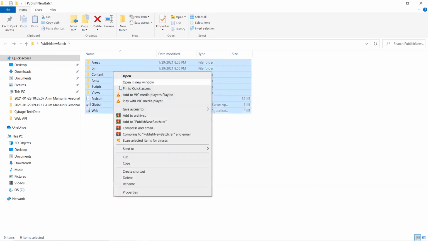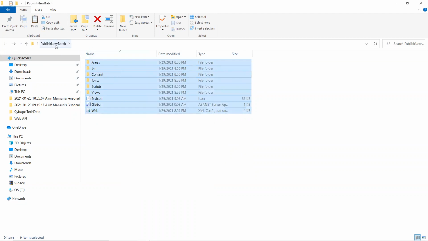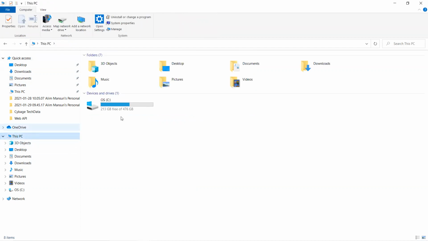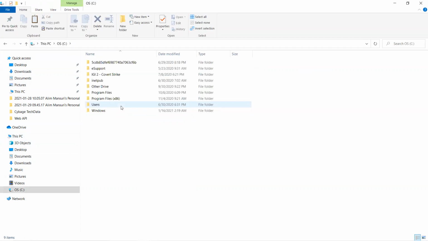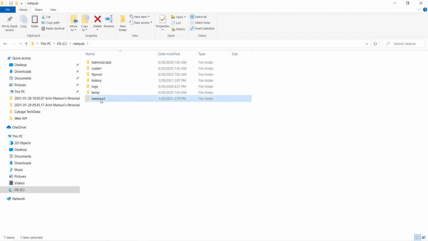Now, how can we host these things on the IIS server? We have to copy this code. I am copying the whole code inside that folder. Then we have to go to your C drive, and when you install the IIS server, you will get this inetpub folder created on your machine's C drive. So you have to go into the inetpub folder, and inside this we have to find the wwwroot folder.